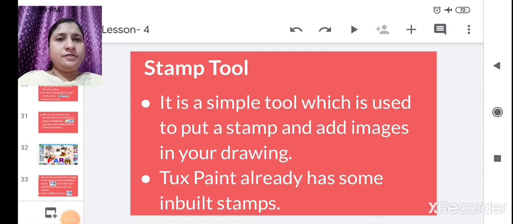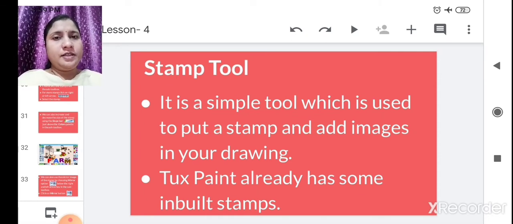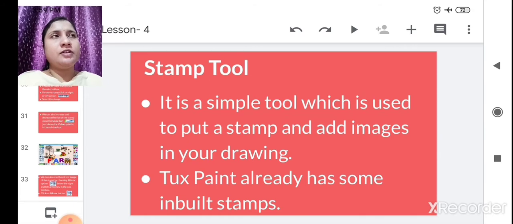Now the next tool is the stamp tool. It is a simple tool which is used to put a stamp and add images in your drawing. Images means, like you have drawn a picture of a jungle and you want to add some tigers, deer, elephants. For that purpose you use this stamp tool.